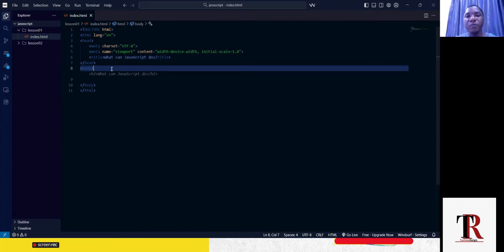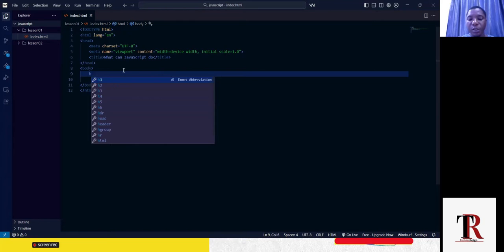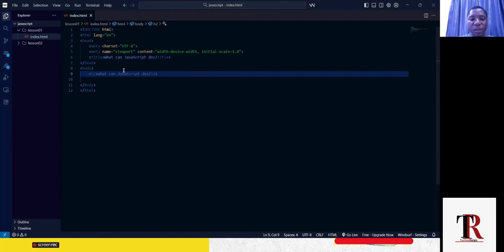From where you're coming from, having learned about HTML and CSS, you already know what this structure is, what it can do and what it looks like. So I'll not be wasting time explaining it again. I'll just move into the body section of this HTML skeleton code and put an H2. I can use any of the headers, but I'll be going with H2 here. And I'm going to simply put: What can JavaScript do.